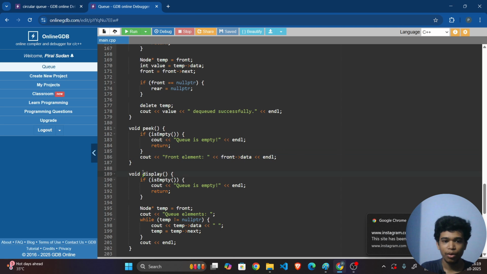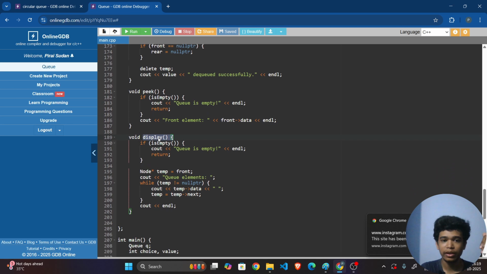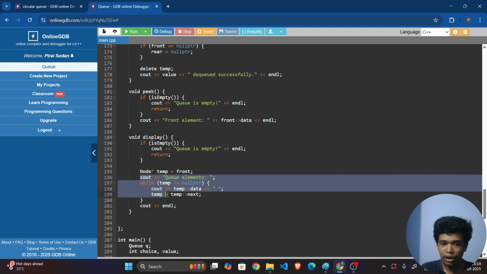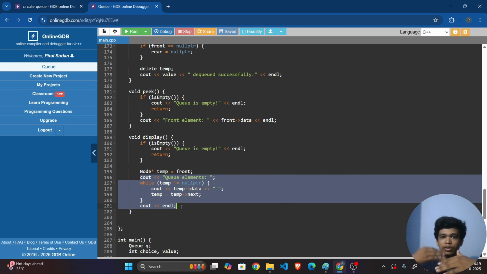Now void display. In this function, I'll check whether the queue is empty or not. If it is empty, then what should I do? I'll just print that queue is empty and return. And if not, then I'll take a temporary variable storing the front, and I'll go along all the linked list elements and print them out.